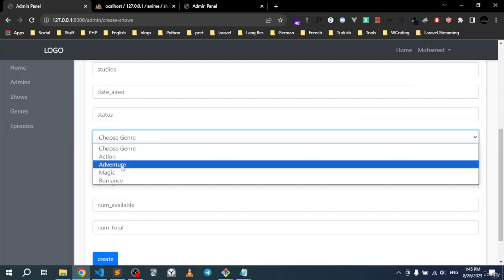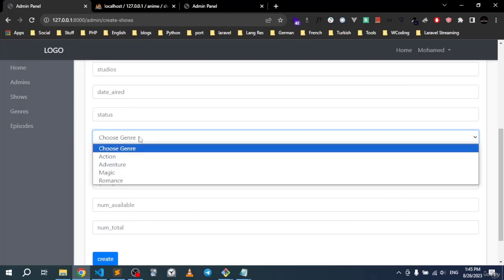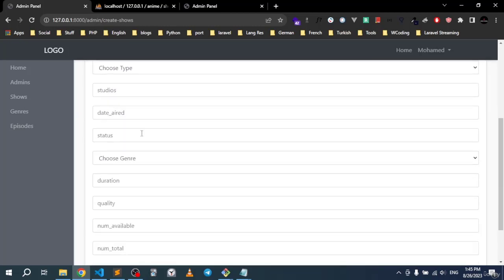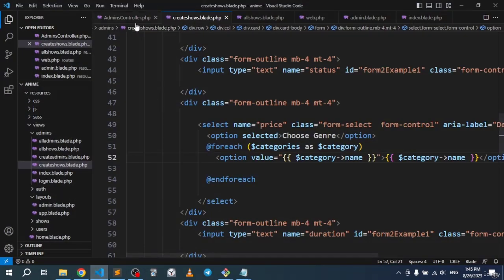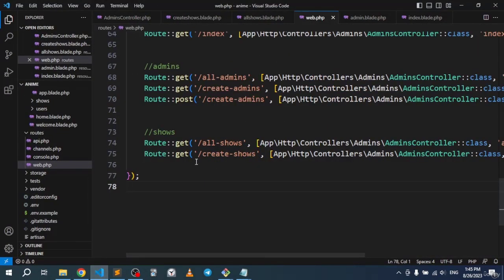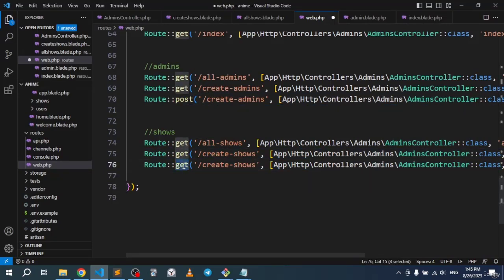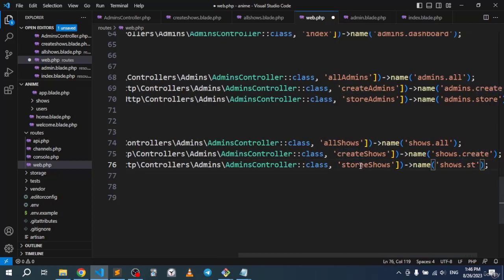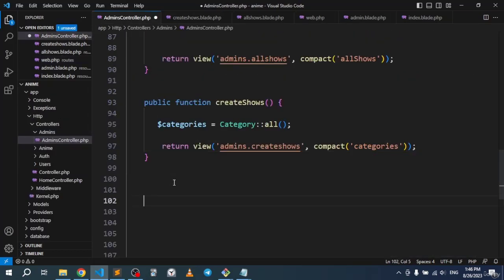All right, so as you can see now we got our own genres right here, or categories, whatever you want to call them. The next step will actually be creating the logic for this form. So let's go back to the links. I'm gonna copy this right here, and this will be of type post because we're gonna submit data. You can keep the links the same. We can go store-shows, and make this shows.store like that. Save.